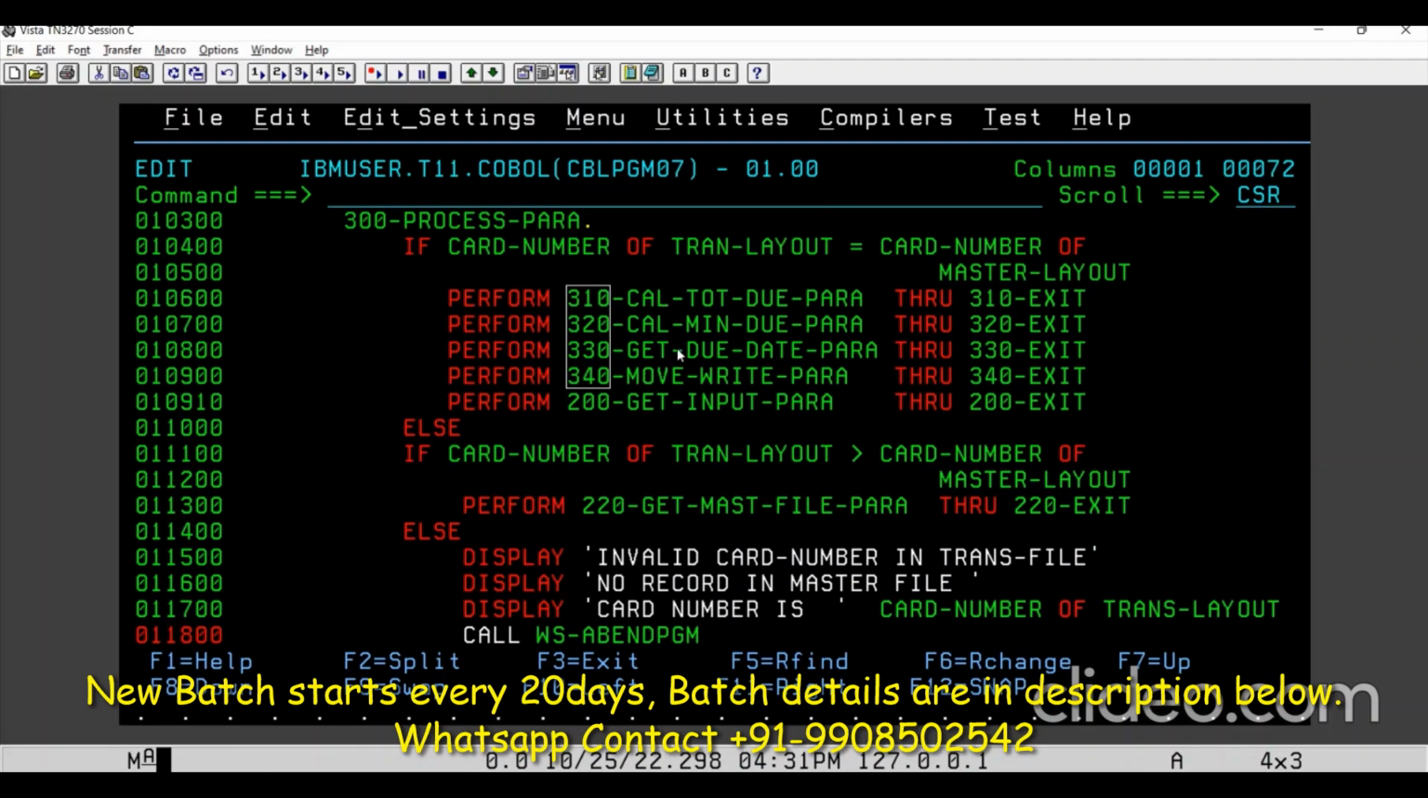I think the video is already almost 30 minutes, guys. To write all these paragraphs will take more time, and then I need to write the run JCL and execute. It will take time, and I don't want your video to be 2 hours and then you see only half of it. So let's make a second video. I'll upload the second video immediately, or maybe tomorrow.